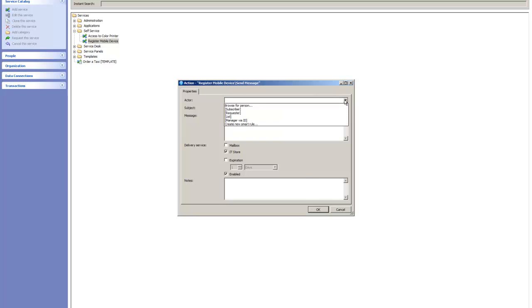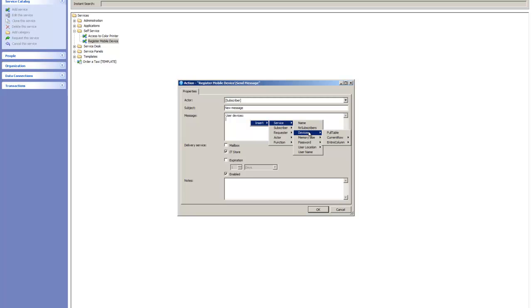For example, you can insert placeholders to personalize messages in an action send message, to provide values for runbook parameters in an action invoke runbook, or to provide values for a service attribute in an action set service attribute. You can use the following placeholders: service attributes, subscriber attributes, requester attributes, actor attributes, and functions. To insert a placeholder, right-click the field and choose the context menu.